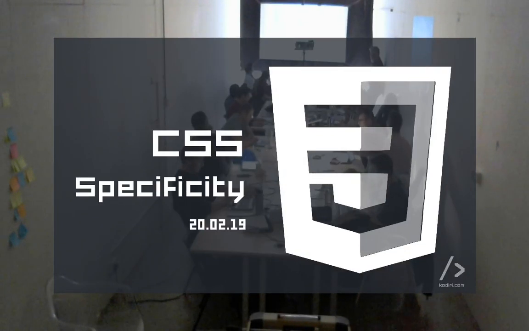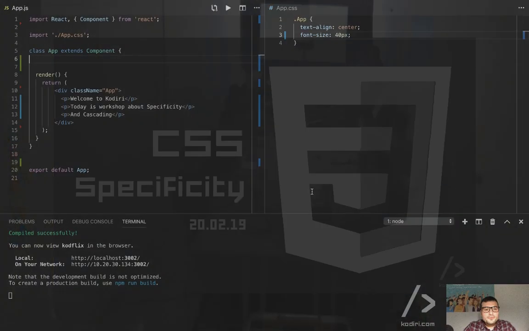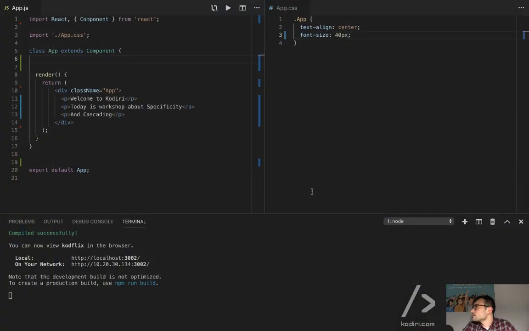So let's talk today about specificity in CSS. But before we talk about specificity in CSS, you guys have to understand the most important thing first: what does cascading mean in CSS? Do you know what cascading means in CSS?